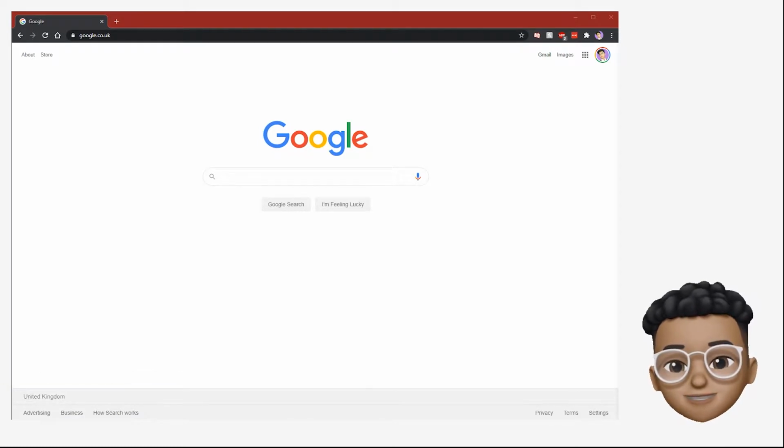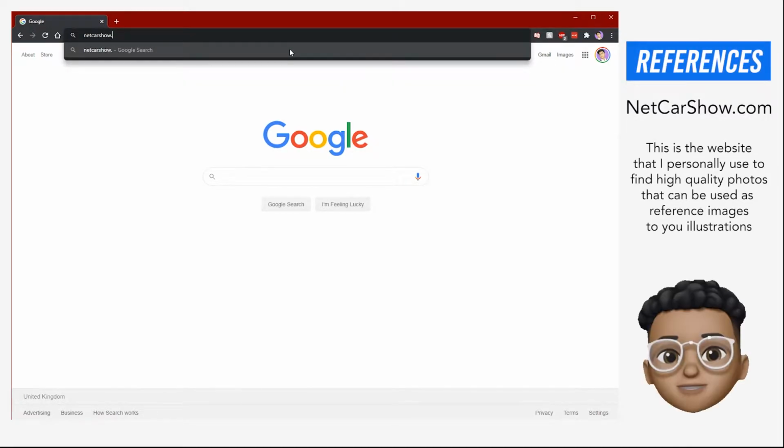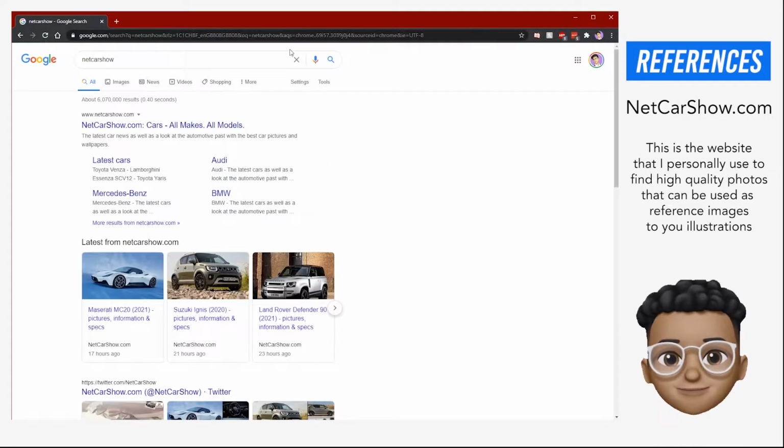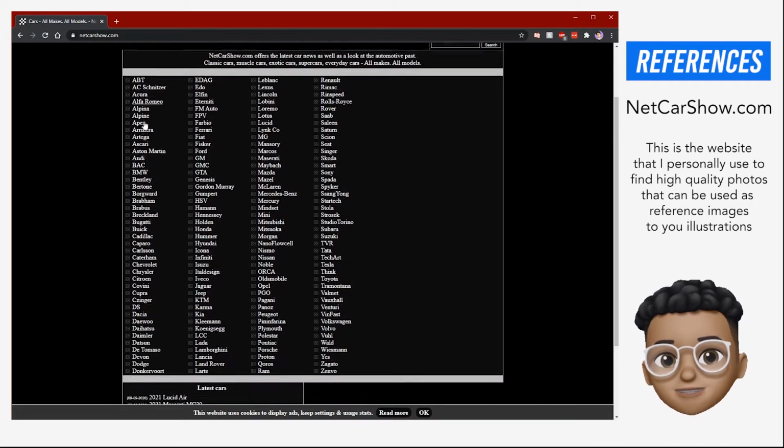Okay, let's get started. The first thing you're going to want to do is find a reference image. For cars, I like to use a website called netcarshow.com. It will be the first link on Google. On this website, you'll be able to find high quality pictures of any car.